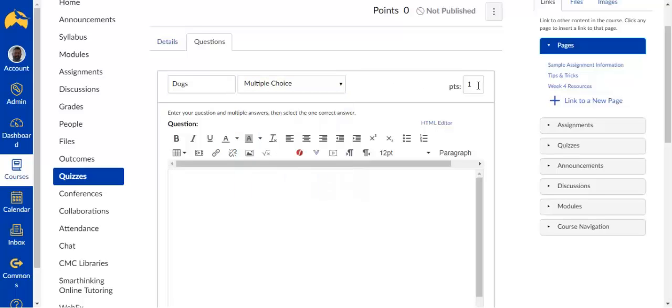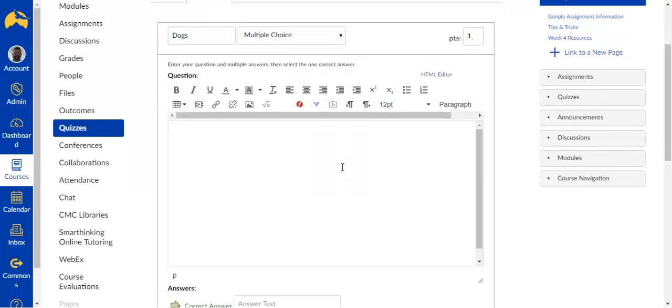Another option you'll notice is the points. We can have each question be weighted differently or have different points. And so when you're putting your test together, this is kind of a nice way to mix and match the level of difficulty that you might have for some of these. But I'm going to leave everything pretty much simple as it has been. And I'm going to enter my first question. Now this is a made-up question for sure.